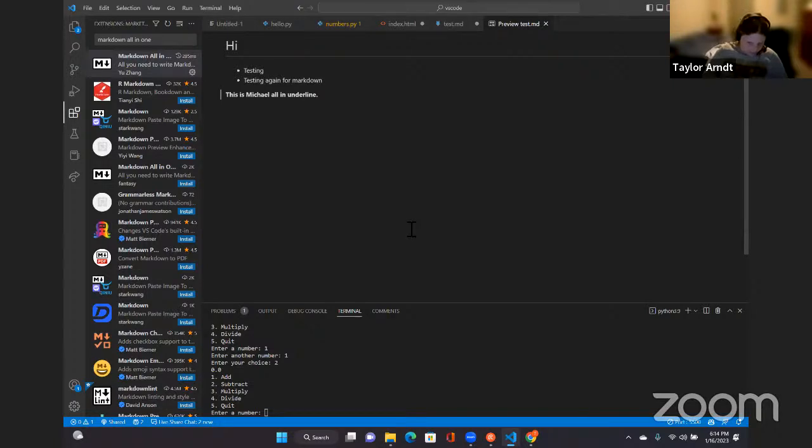So I could simply use my web commands. Next heading. Heading level 1, list with bullet "testing again for Markdown." This is Michael all in underline. Great job, Michael. And you see, I did it in a Markdown preview.